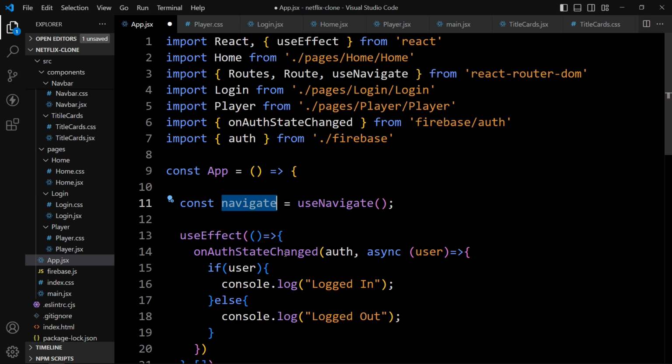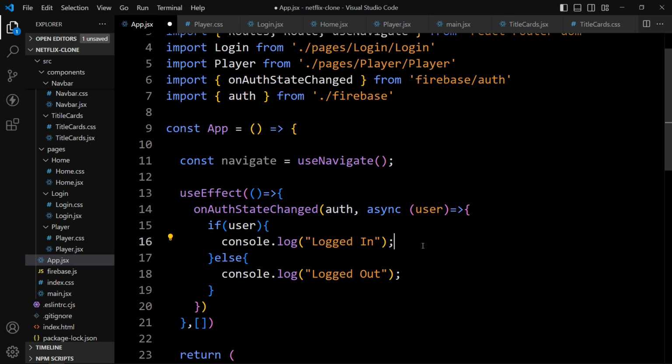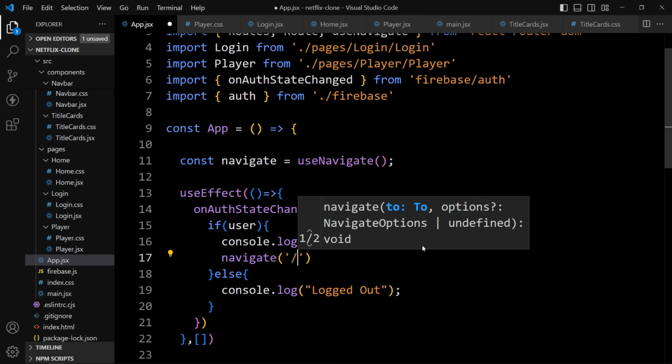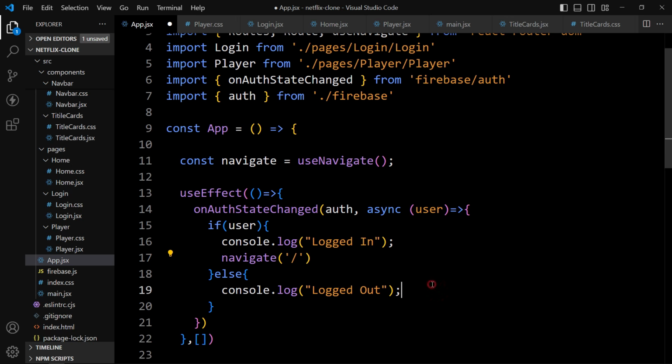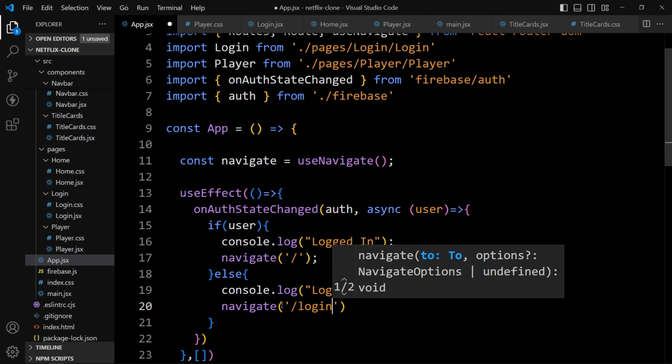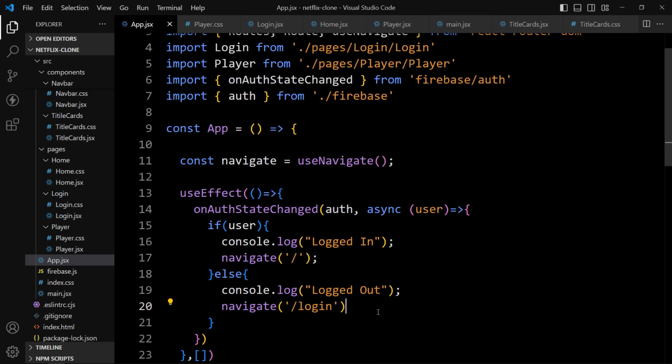So copy this one and add it here. In this if statement, we will add this and we will provide the path /. And when the user will be logged out, in that case, we will redirect the user on the login page. So here we will provide the path /login. That's it. Save the changes and now we will come back to the website.